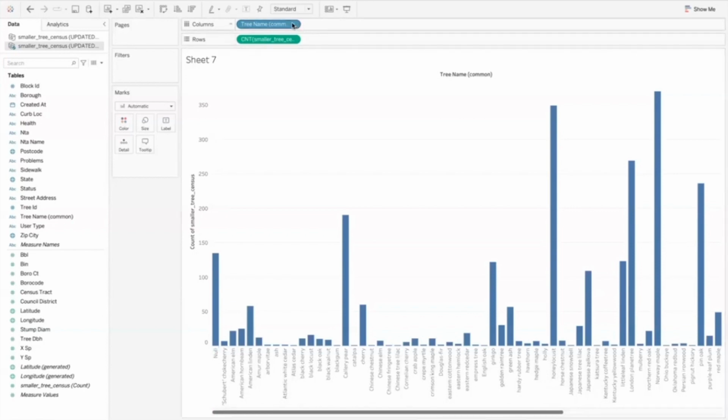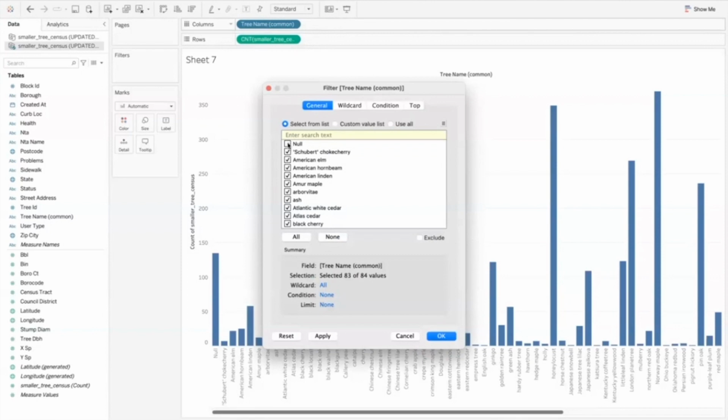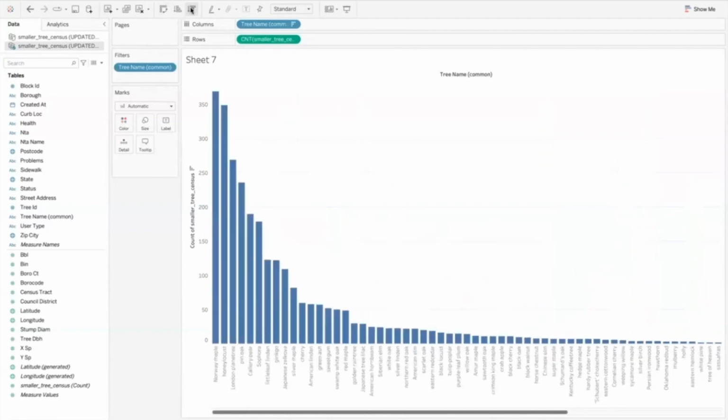So hover over it, and you'll see the drop-down arrow. Click the filter option, uncheck null. Okay, and that's going to remove the null value out. So at this point, again, we can arrange in descending, ascending order. We'll do descending order. And so now we see the trees counted from most to least.